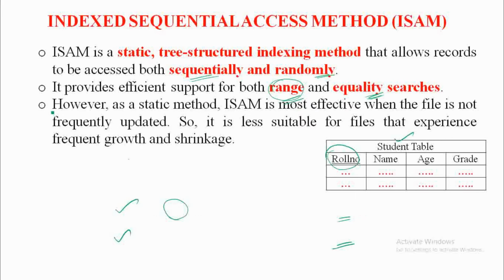However, as a static method, ISAM is most effective only when the file is not frequently updated. So it is less suitable for files that experience frequent growth and shrinkage. This is one of the drawbacks of ISAM.